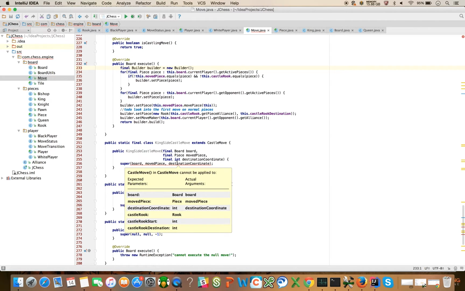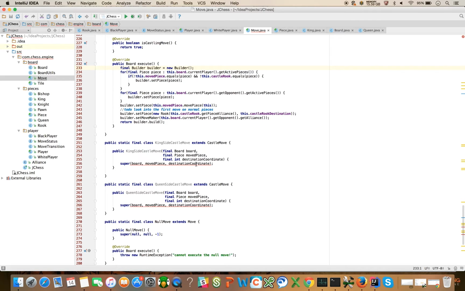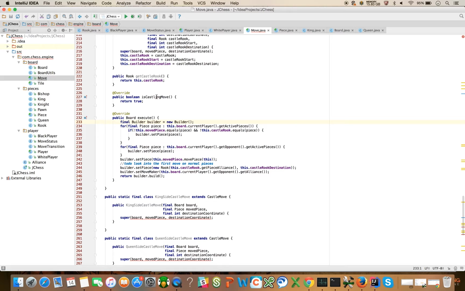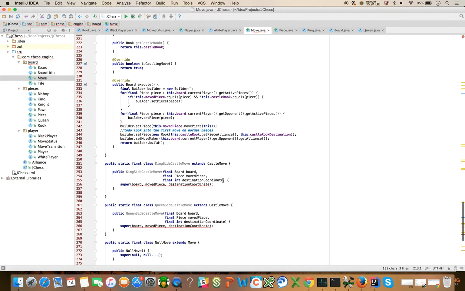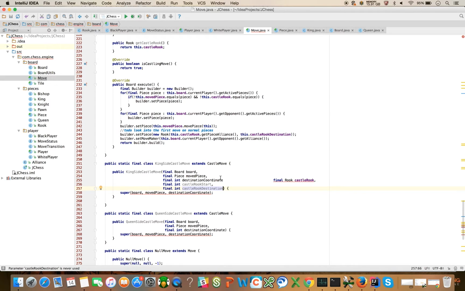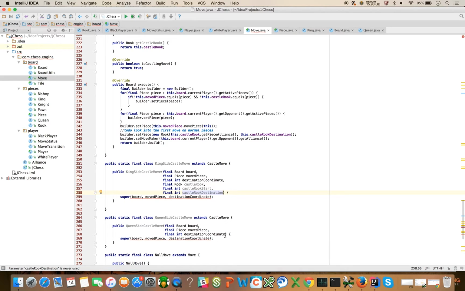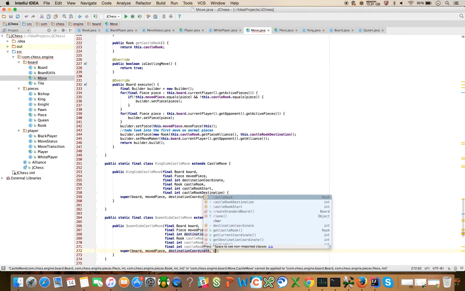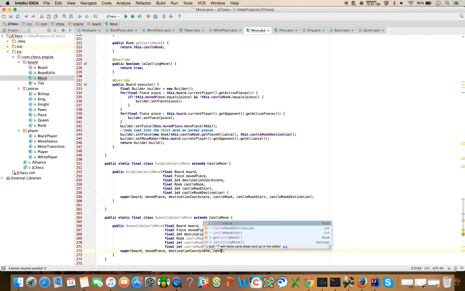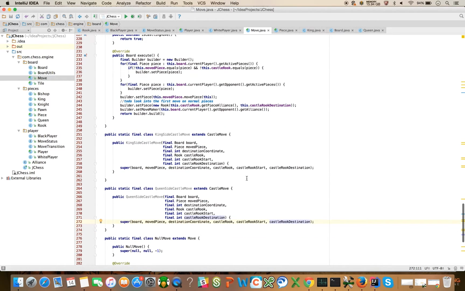We have this complaint, and this is complaining because we haven't set these other arguments. So we need to pass in these three arguments there and there. So I think we've done that. And for the most part, that's it.